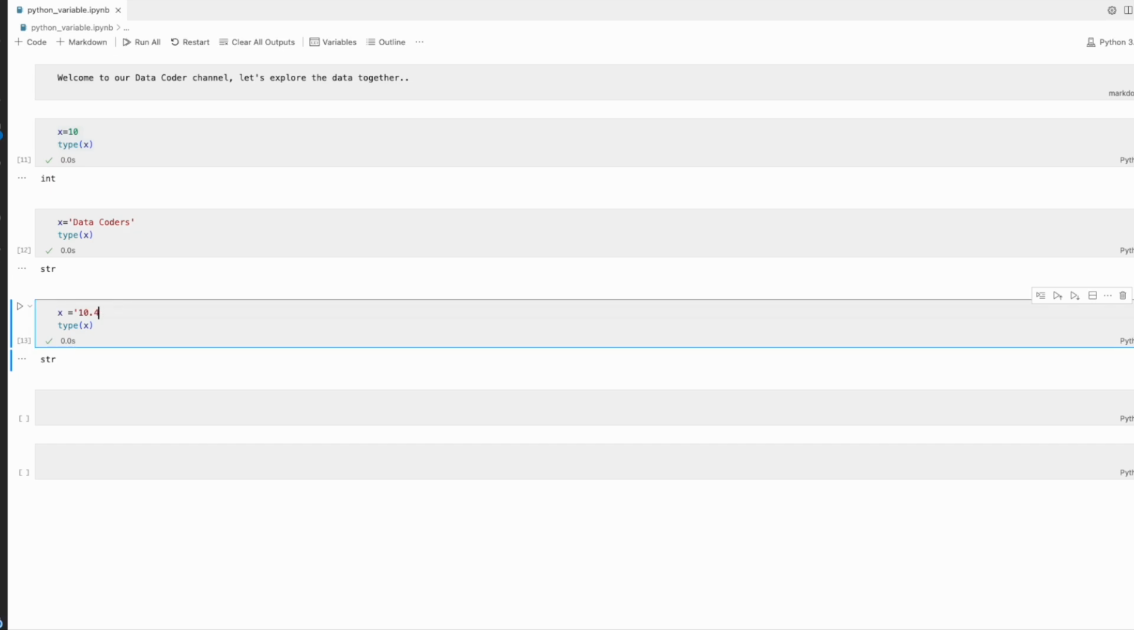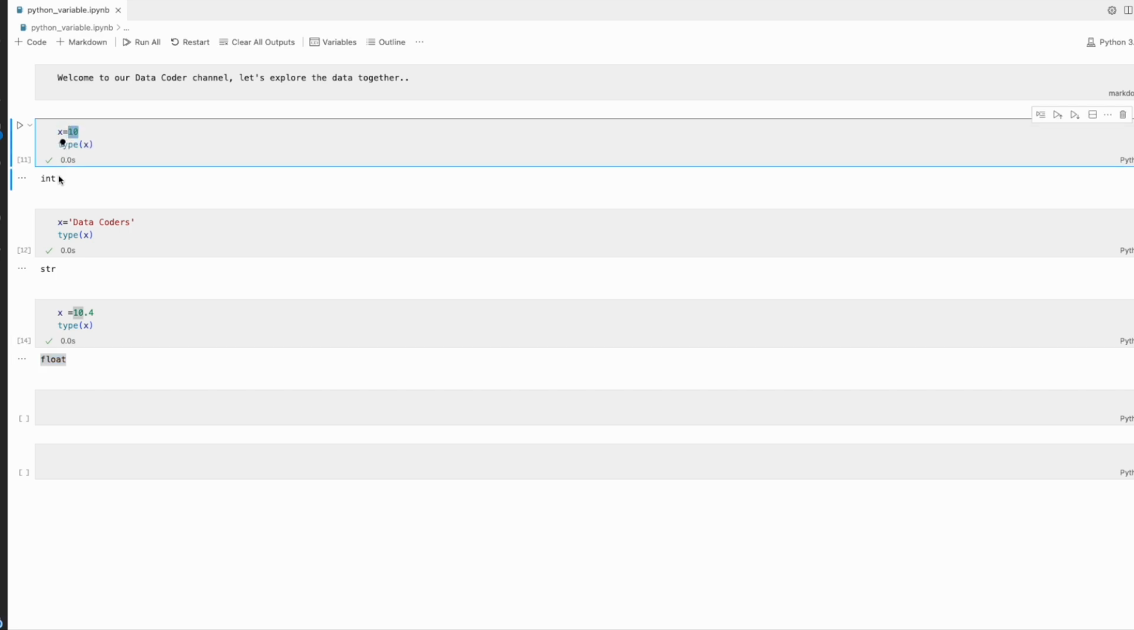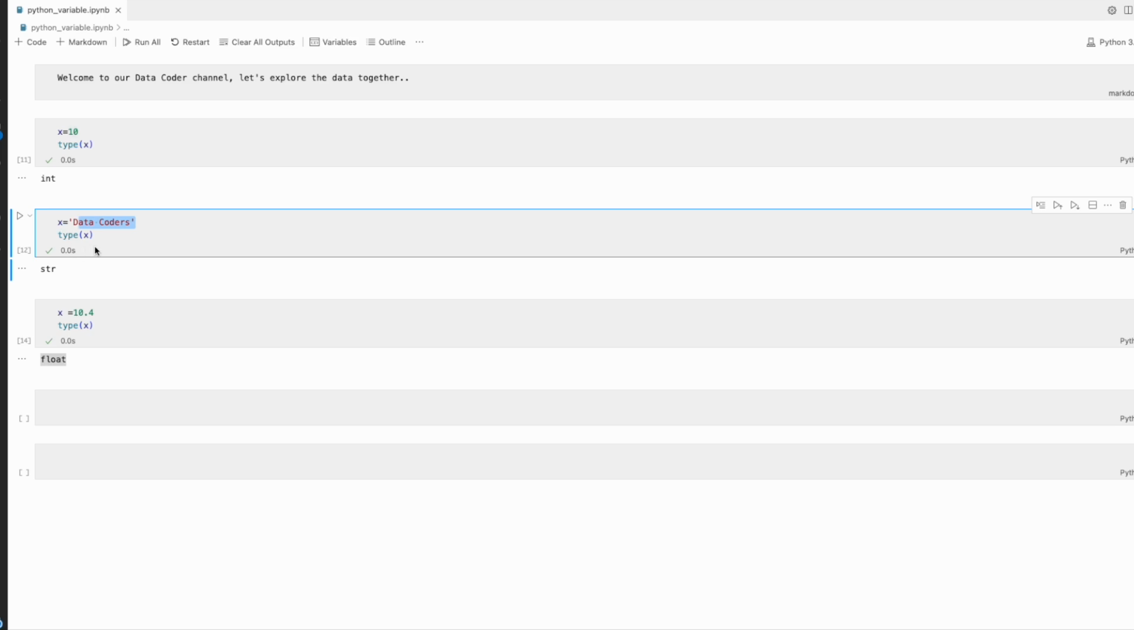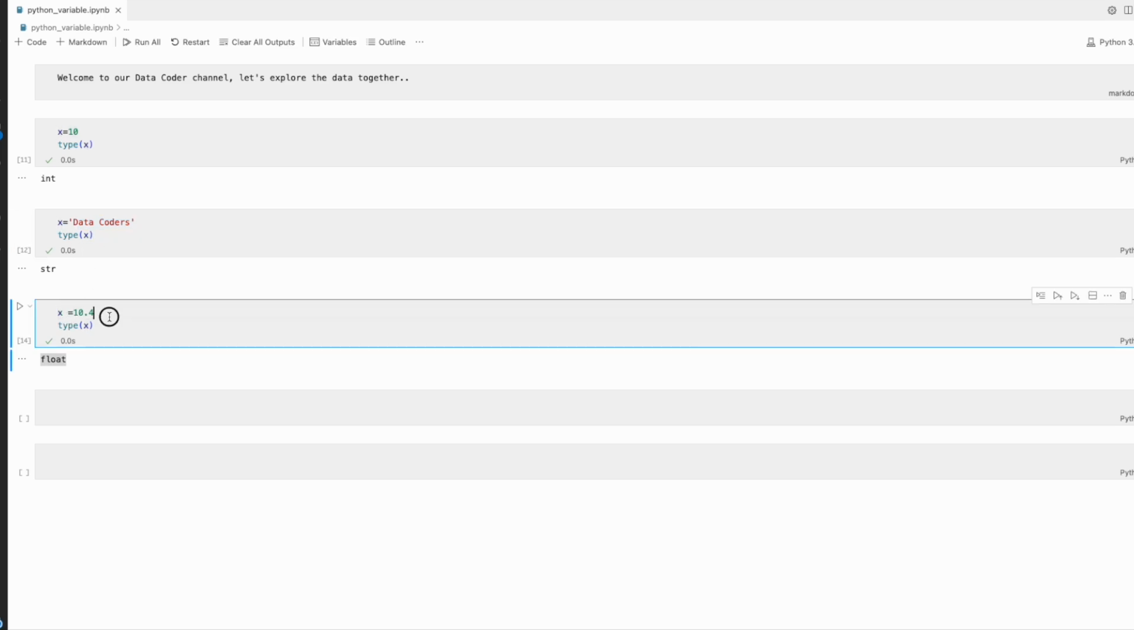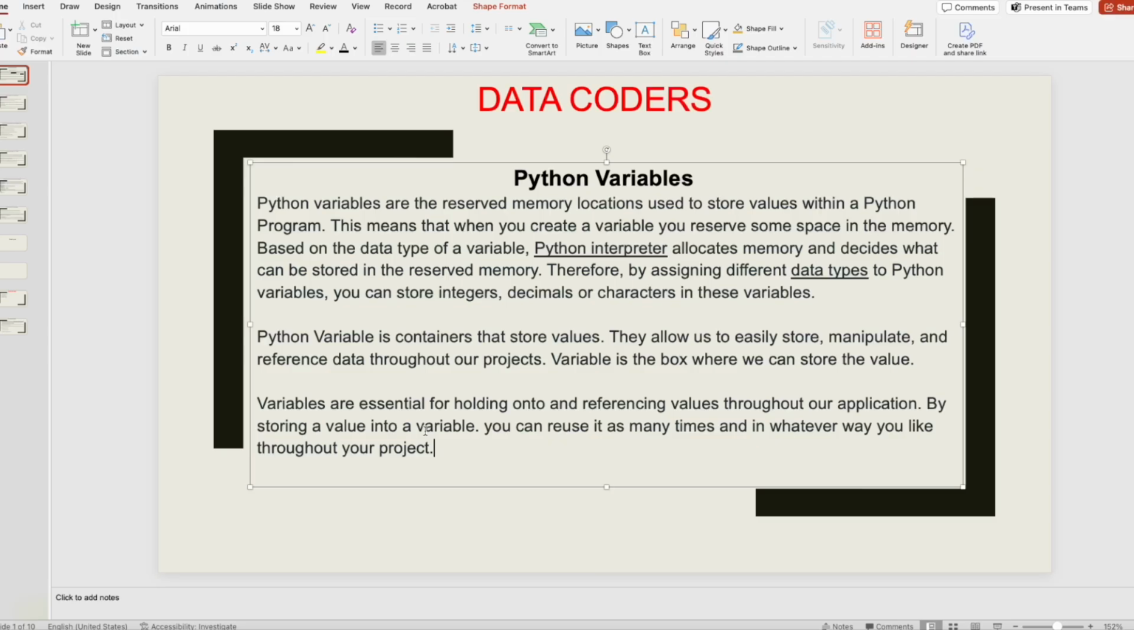Let me remove this. Why? Because I have given it in quotes. Now it's a float. That means for the same x variable, the first time when I assign an integer value, it comes as an int. When I assign a string value, it comes as a string. When I assign a float value, it comes as a float. That means the same Python variable reserves some memory allocation to store values within the program.